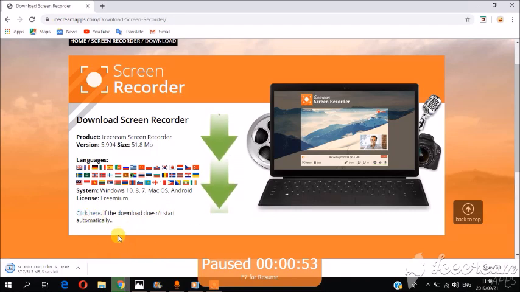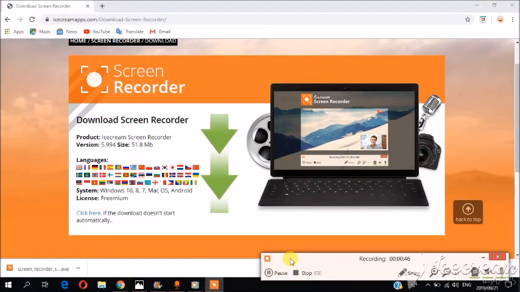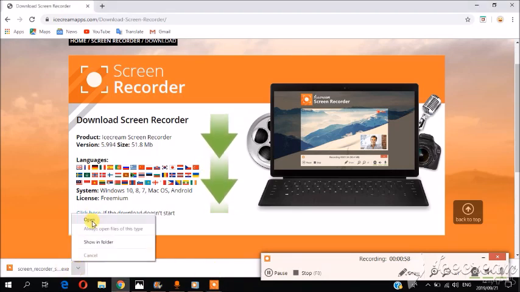I will pause this video until the download is complete. Alright guys, as you can see, the download is complete. Now as you can see, I'm using this app to record, so I cannot install it again. However, just open the file over here and follow the instructions to install this app.